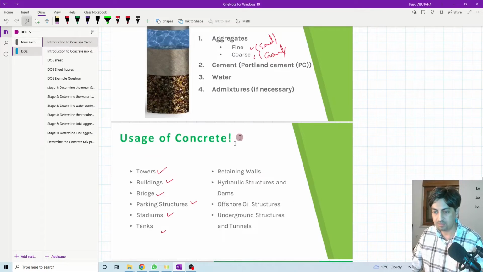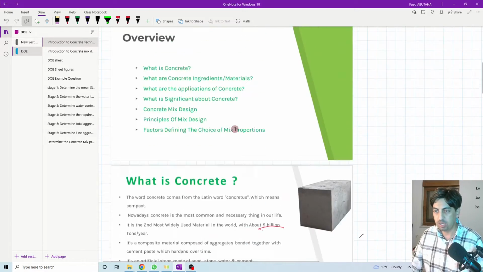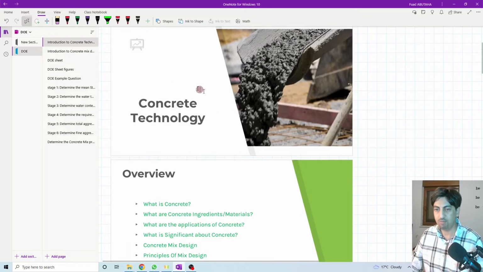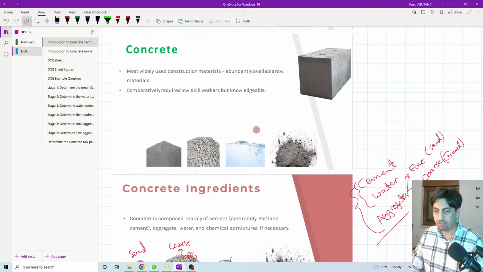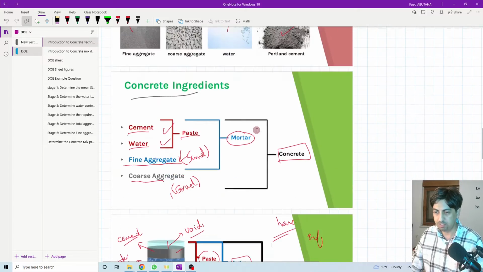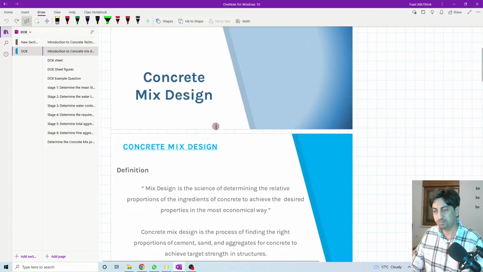But before we start, this is a quick recap of what we have covered in the previous session. We went through the introduction about concrete technology, what is concrete, what are the concrete ingredients, and the significance of concrete, why concrete is the most commonly used type of construction material rather than any other construction materials, and the application of concrete in our life or in the construction industry. So back to concrete mix design.